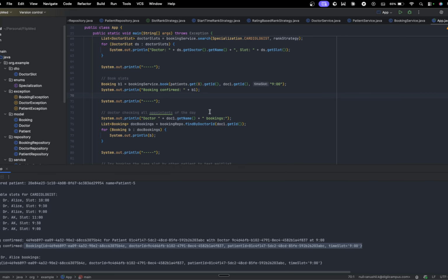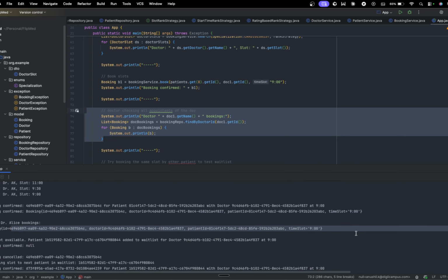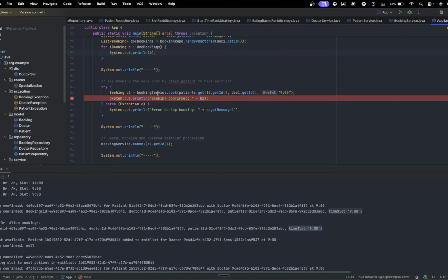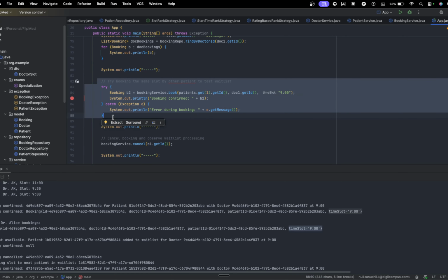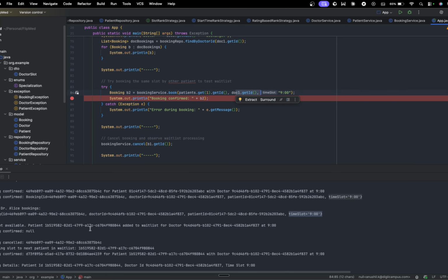Now the doctor wants to see all his bookings. So Dr. Alice can see all the bookings that are there. There is only one booking as of now. Now we are trying to book another slot at the same time for the same doctor, doctor one. So what does it say? Slot not available. Patient is added to the wish list for 9 o'clock. Booking confirmed null since there is no booking, right?